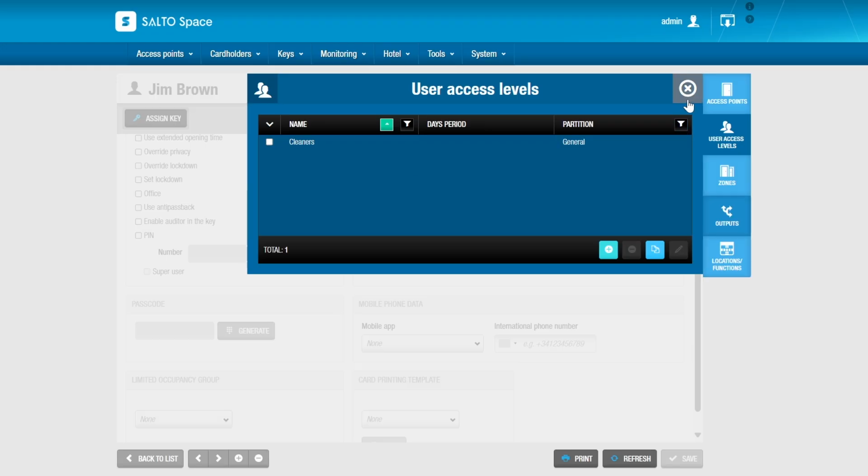It's worth noting as well, if you give someone a user access level with 20 doors in it, if you then give them a zone or access point that includes these doors, you are simply just adding this on top. You are not changing anything in that space.